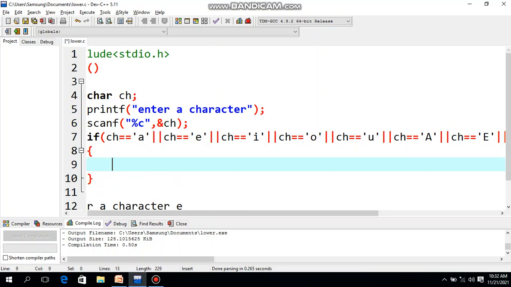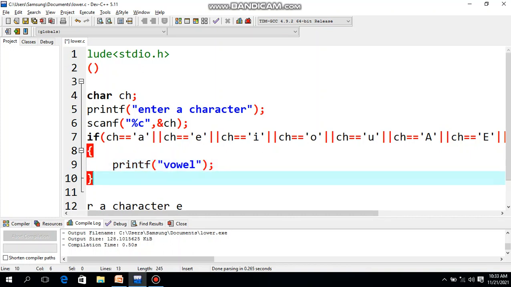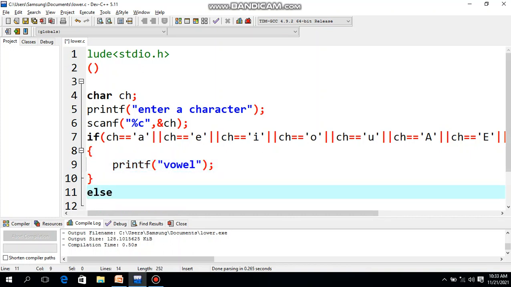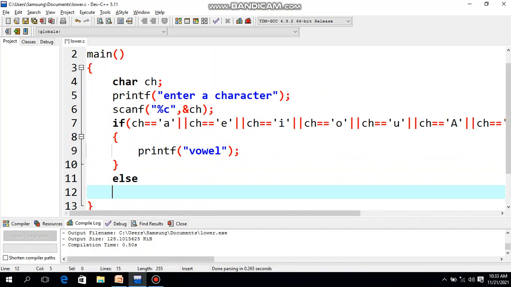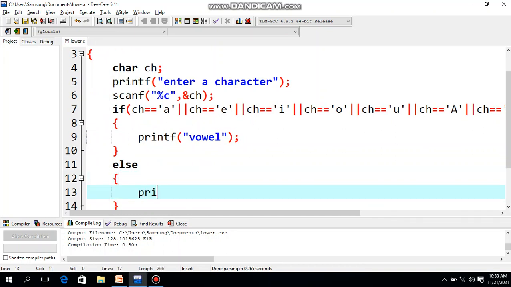So if the entered character belongs to any one of these, what am I going to print? Printf vowel. Okay, else means suppose you are entering anything other than these characters A, E, I, O, U, then you should print consonant.